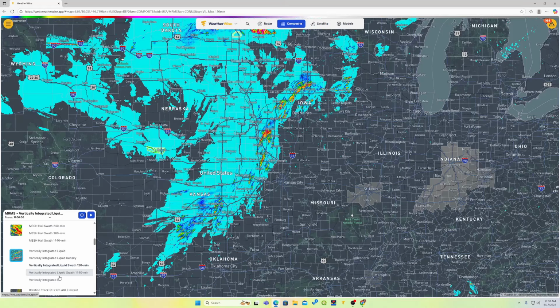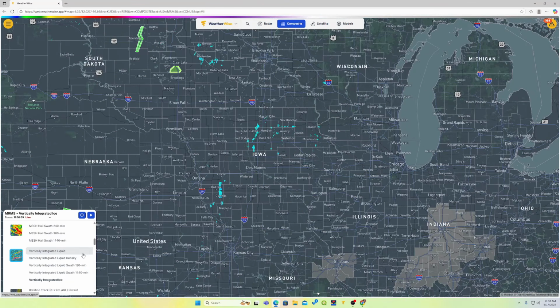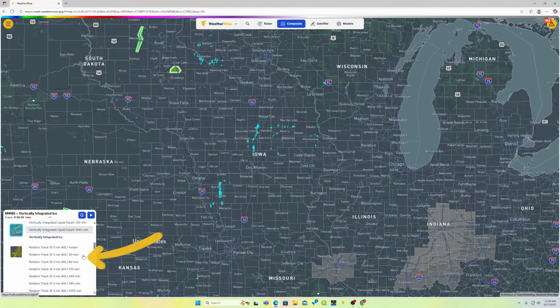And then, of course, vertically integrated liquid swath over 1,440 minutes is like the 120-minute one, except for longer. So that's how VIL works. Let's go ahead and move on to rotation track.